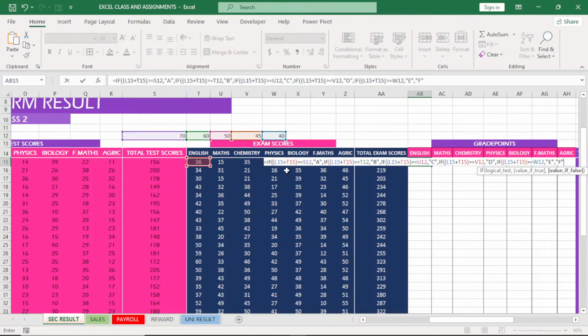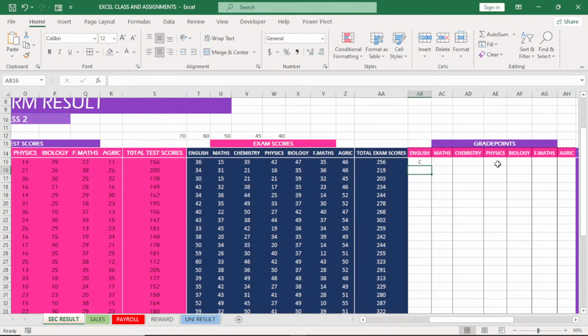Now here, how do you know the number of brackets you open? That's the number of if statements you have here. So we have if 1, we have 2, we have 3, we have 4, and we have 5. So we are going to close it 5 again. 1, 2, 3, 4, 5. Okay. Now once we have been able to do that, we hit enter.